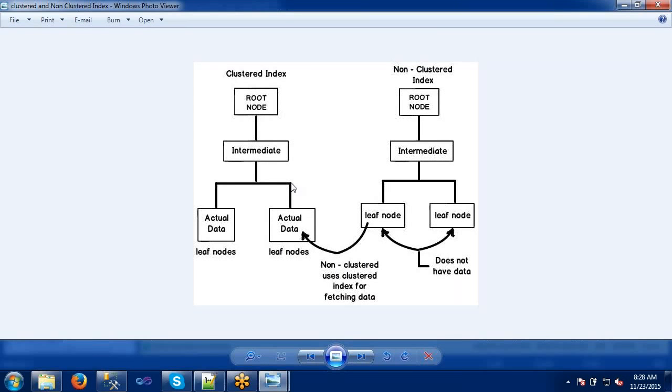But there are two approaches when we are defining any index. First one is cluster index. It will start from the root node, then the intermediate nodes, and then the actual data. Like this it will be traversed. When we define a non-cluster index, it will be processed till here only, but here it will again be connected to the cluster index. Okay.